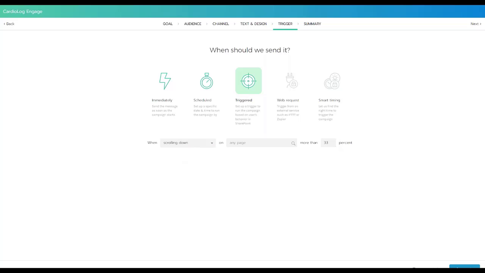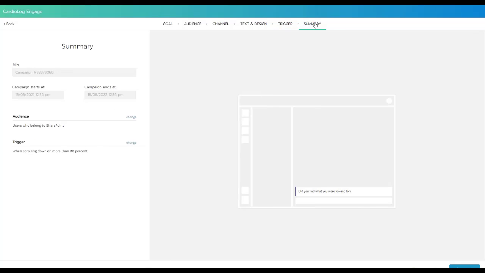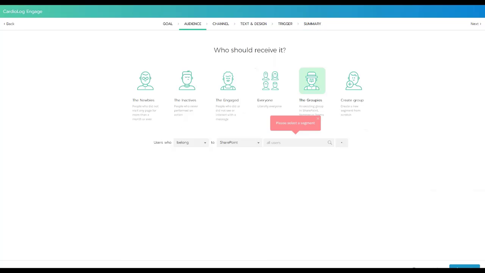And we just looked at a few examples here, but there's a lot you can do with this tool. And the aim is to use this to further engage users based on the information captured by CardioLog Analytics.